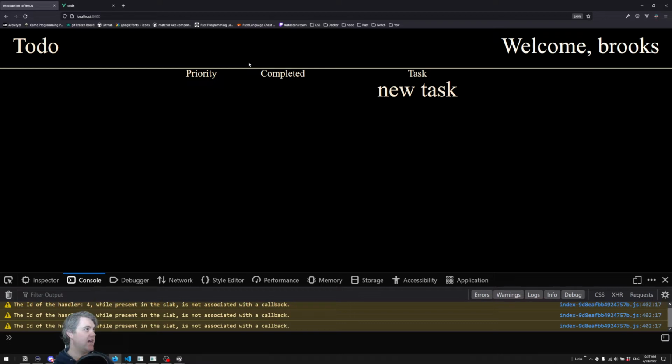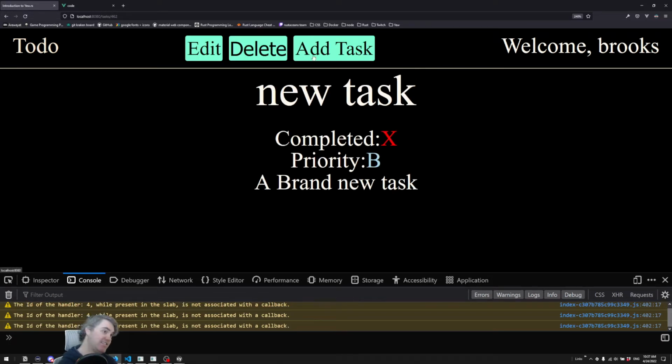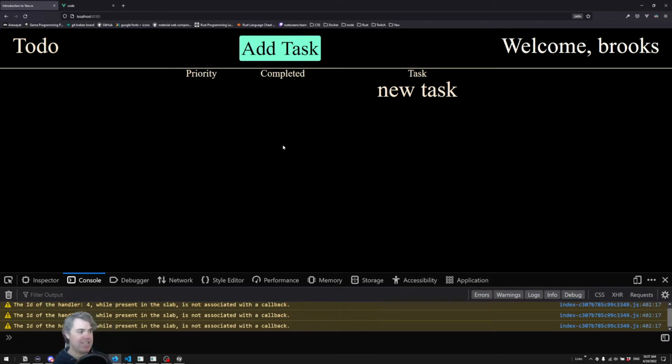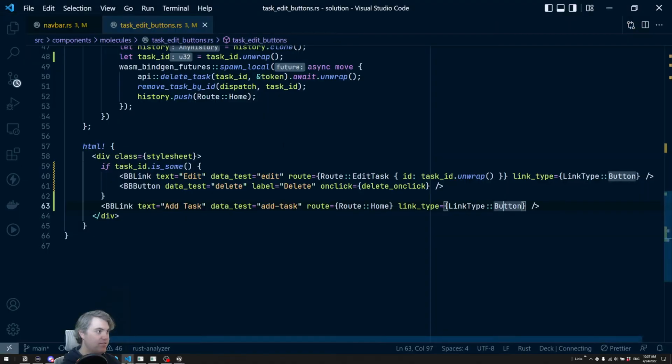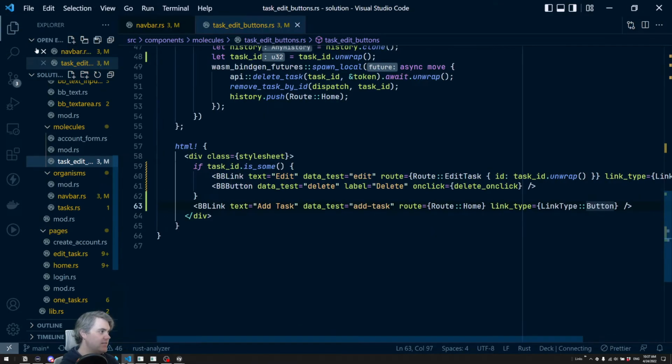So now we should have, there we go, add task comes up right here. Now, no matter where we are, add task is also in here. So we can just go straight to add task. Well, that takes us home right now. So we need an add task page for that to link to. Let's go ahead and fix that.